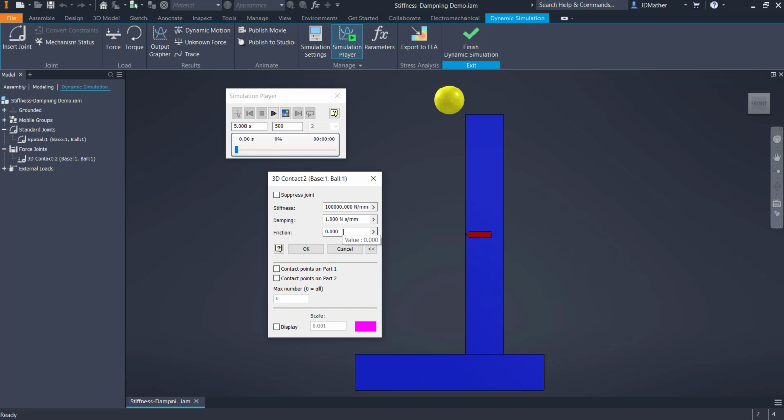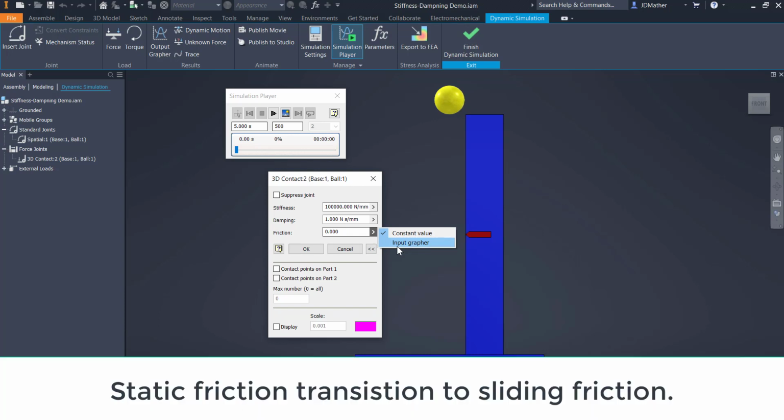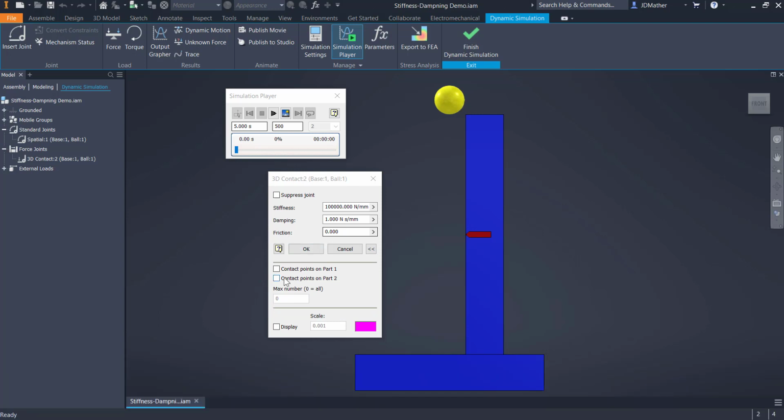So I'm not going to use friction on this one, but notice also we can put friction as a value of the input graph. So if we want to start out with a static friction and then we want to represent a motion friction, we can set that with the input grapher. So if I tell it I want to see the number of contact points, and I have to know which order that I selected these in. It looks like I did base and then the ball.